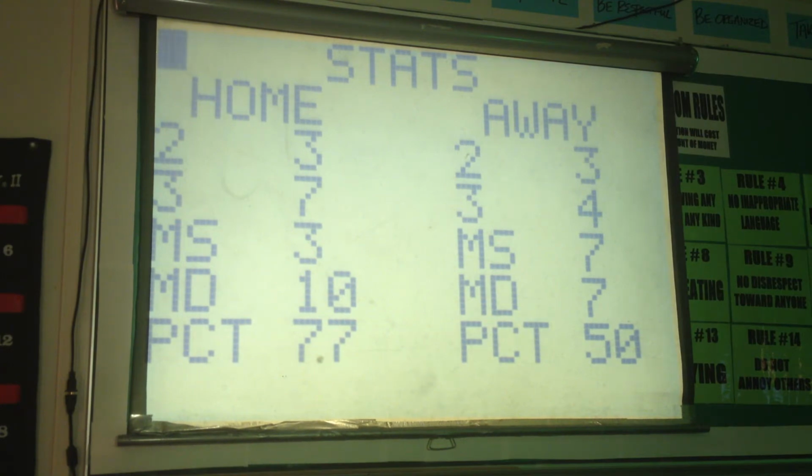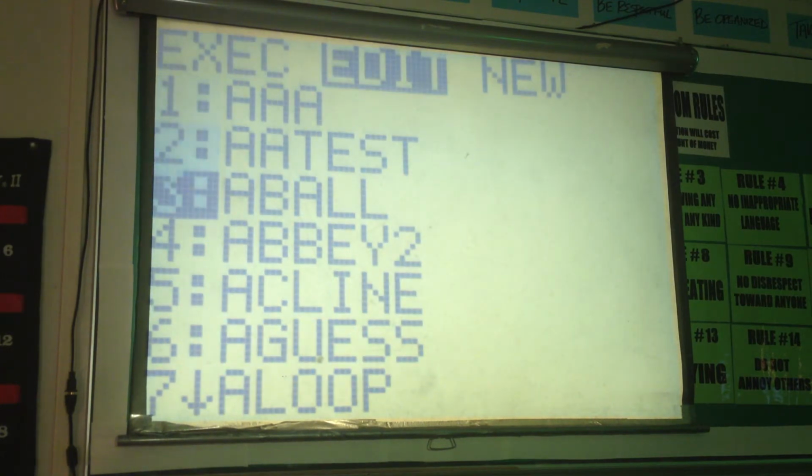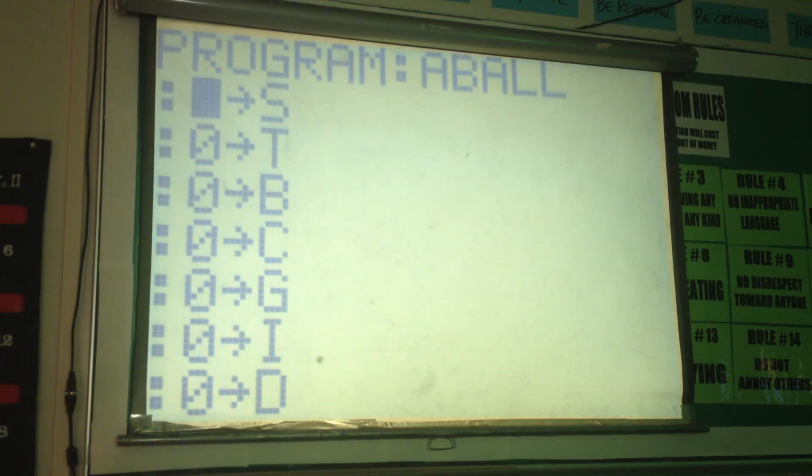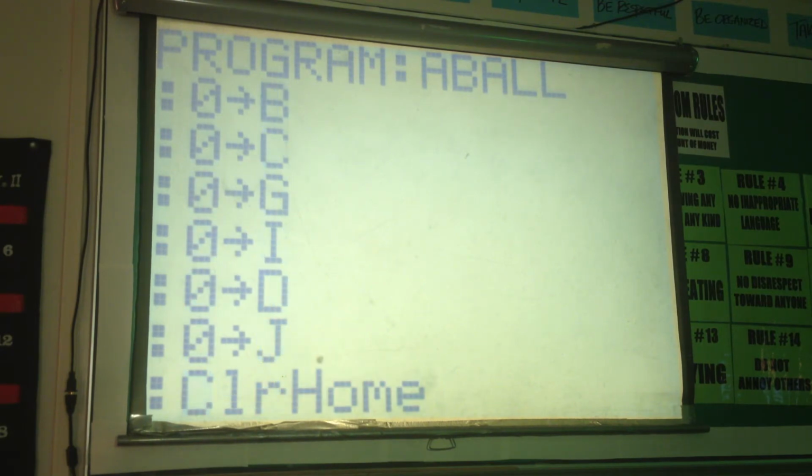Let's take a look at the code for this. And you must start off by clearing out some variables. The S and the T are the running score for the home and away respectively. And then B, C, G, I, D and J are statistical variables where we add up missed and made shots along the way, as well as counting different aspects that go into it.